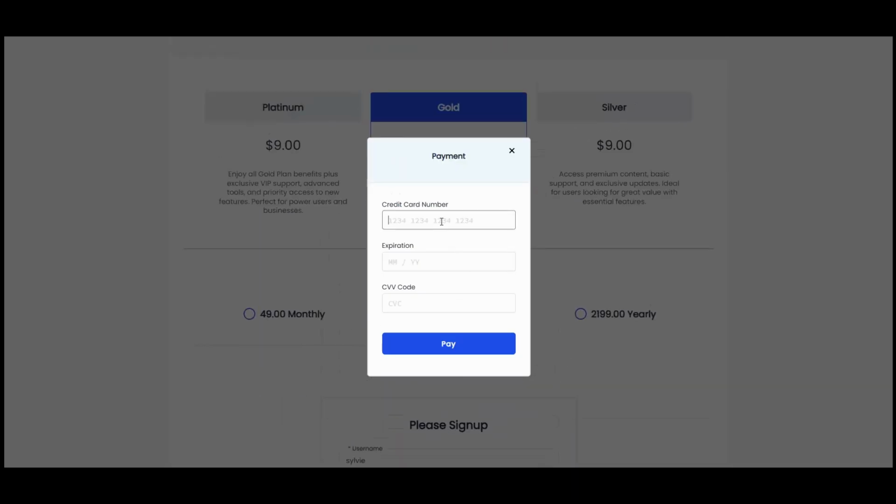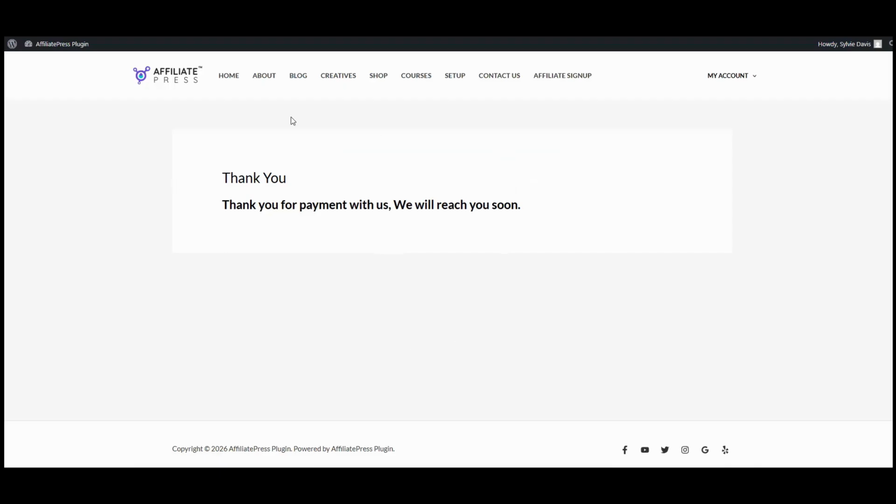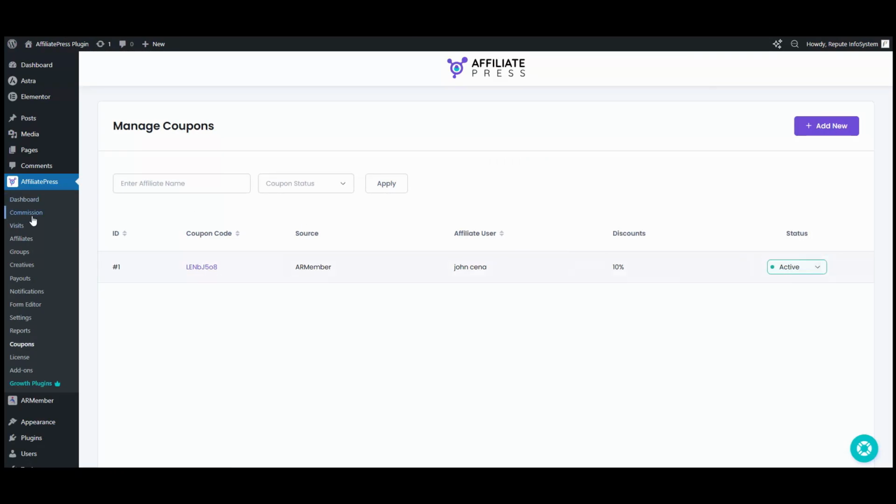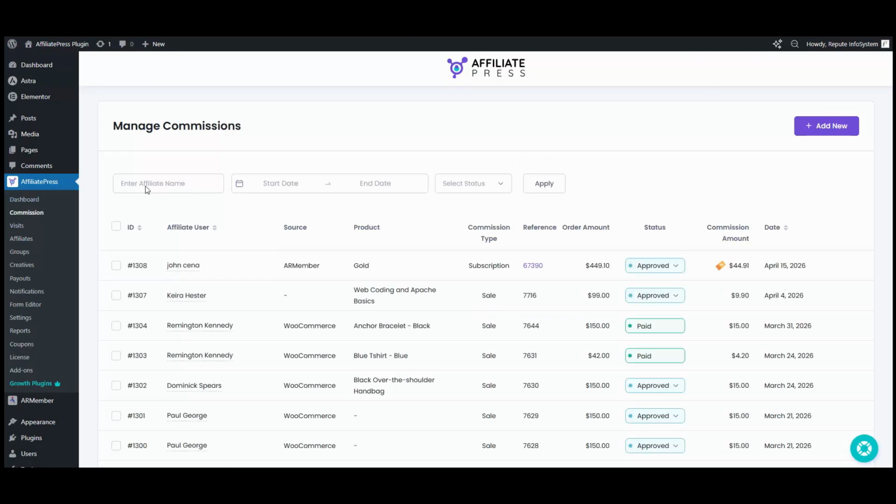Now enter the card details and click the Pay button. The plan has been purchased successfully. Now go to the back-end Affiliate Press Commission page. This is the Affiliate Press Manage Commissions page, where you can see all commission records. As you can see, the first record is for the ARMember Gold plan. This coupon icon indicates that the commission was generated using a coupon code.